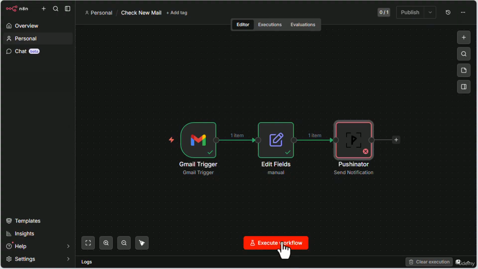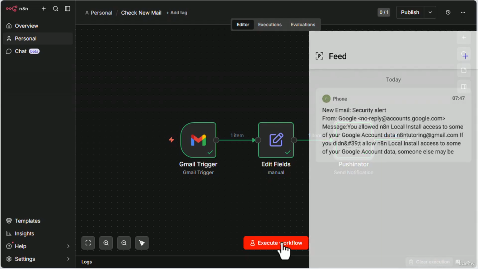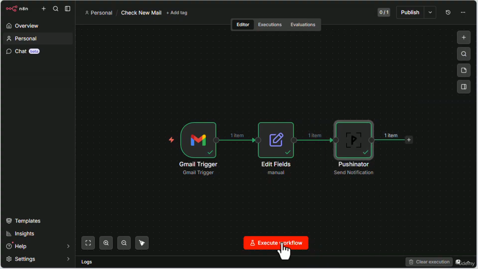And I'm going to run the workflow. I'll have my mobile phone up to the microphone so you'll hear if there's an alert coming in. So that was the alert. If I screenshot that alert and put it up here for you to see, you can see the parameters we asked for, the new email and then the title from, the email from, and then the message included as well. So that's one way you can get alerts using something like Pushinator.